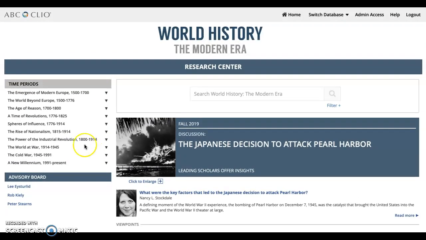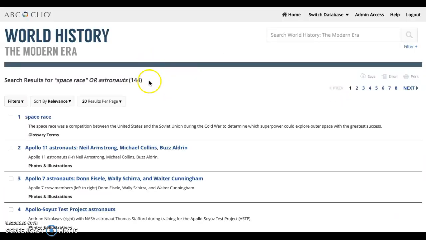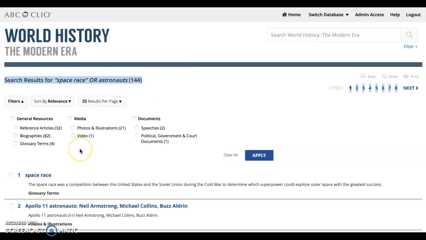Well, that's okay. So what you guys saw then is that you can do the overview to get your key terms. You can search the key terms in here. Say we try space, race, or astronauts. So there we're going to get a lot more results. Yes, we got a lot more results, 144 results. And again, if we want to filter these results, we can. There's all sorts of different ways you can filter on this database, which I find extraordinarily helpful. You can use those Boolean terms, which is also going to help your searching.